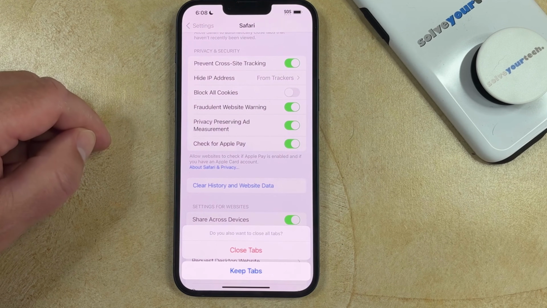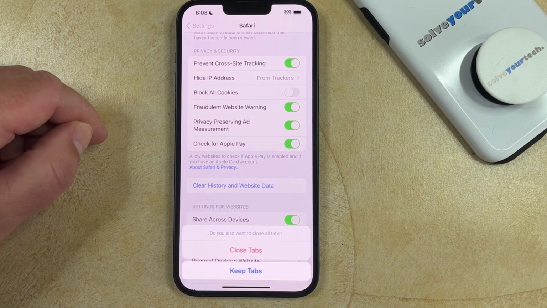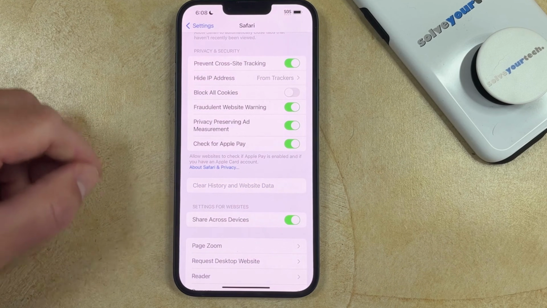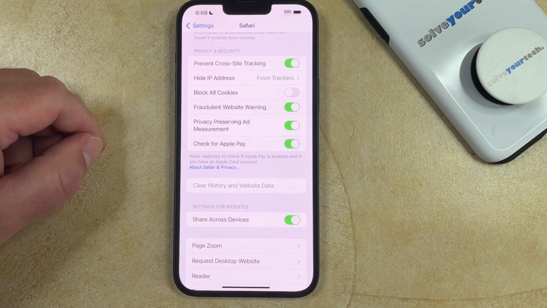You can then choose the Close Tabs or Keep Tabs option, depending on whether or not you would like Safari to close out any open tabs that you currently have. And now you'll see that the Clear History and Website Data button is grayed out, meaning that you have no history or website data to clear.